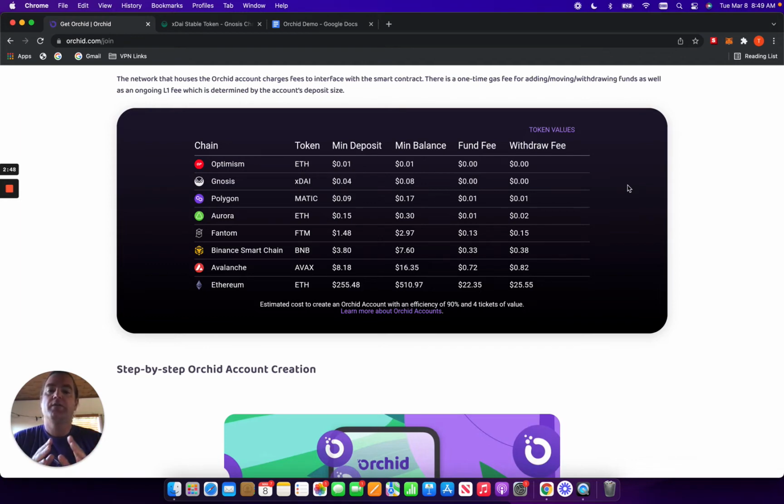So for Gnosis, the fund fee is negligible, and it looks like I'm going to need at minimum a 4-cent deposit and an 8-cent balance. On average, providers charge 6 cents per gigabyte, so this would give me a little bit over a gigabyte if I went with the minimum. I'm probably going to do more than that. I'll probably put maybe 50 cents into this account. And so let's go ahead and get started.